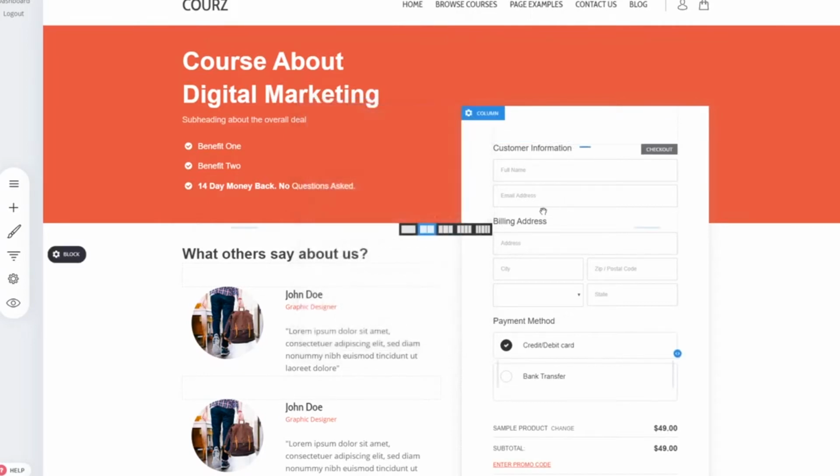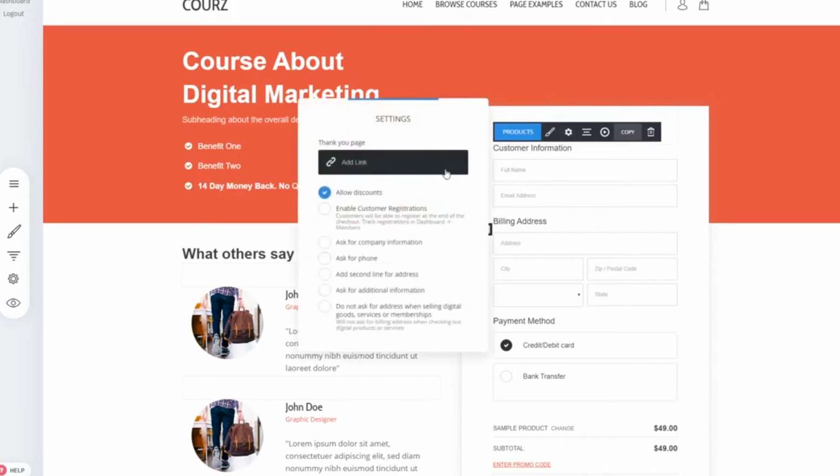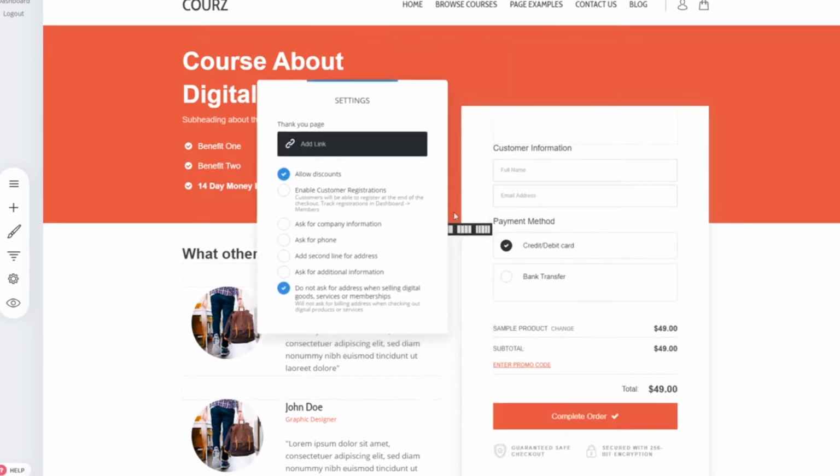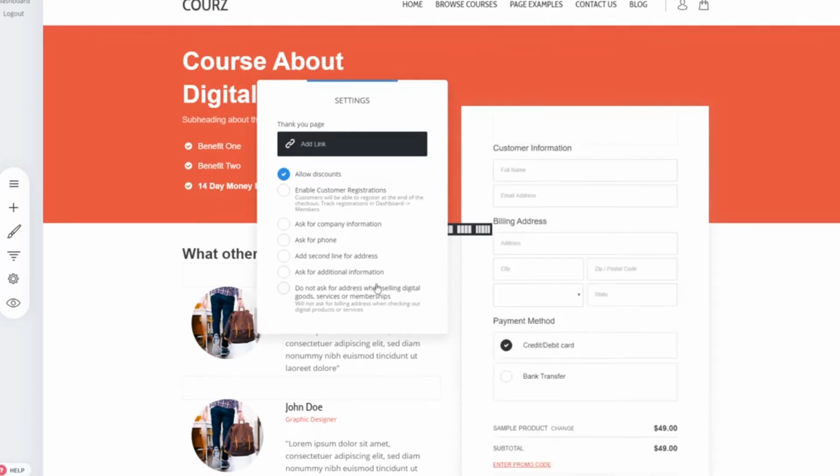So when you click on the checkout widget into settings, you have this option: do not ask for address when selling digital goods, services, or membership. So that will just remove the billing section at all. If you don't need it, you can just have a name, email, and the credit card information. And they can purchase right away without having to enter all this unnecessary information if you don't need it.